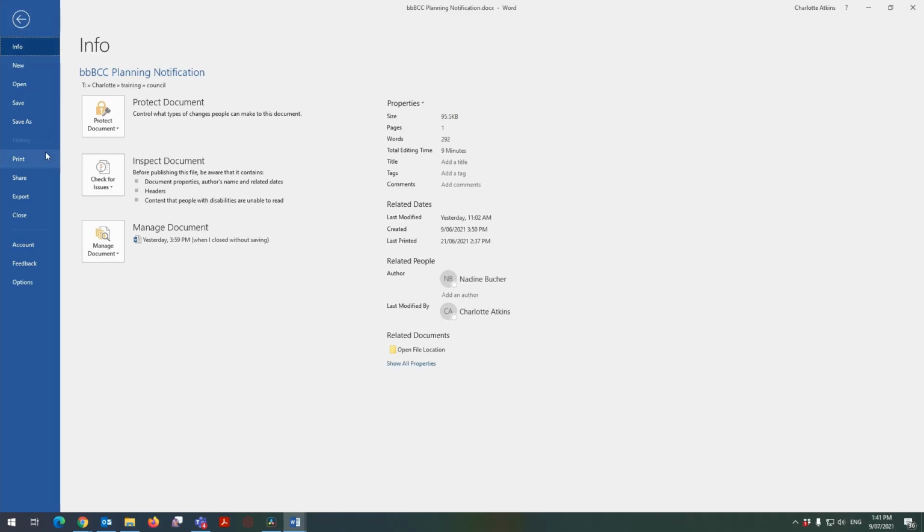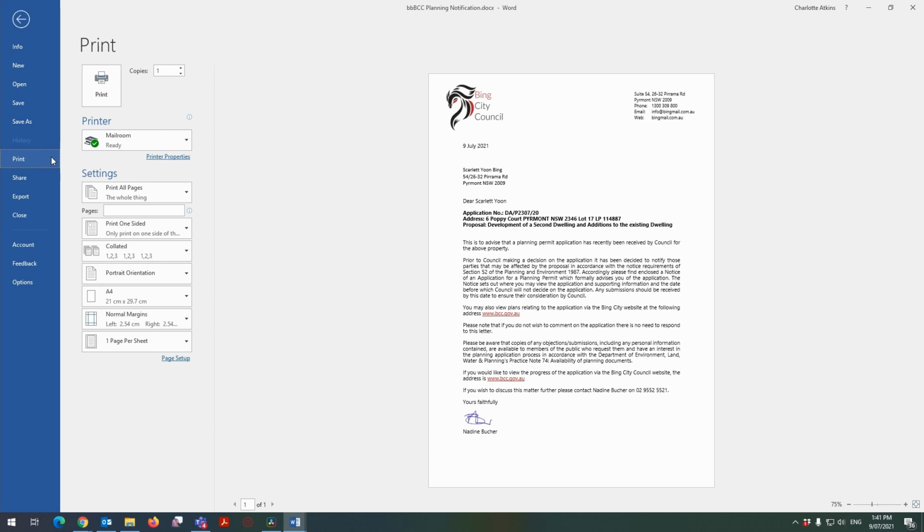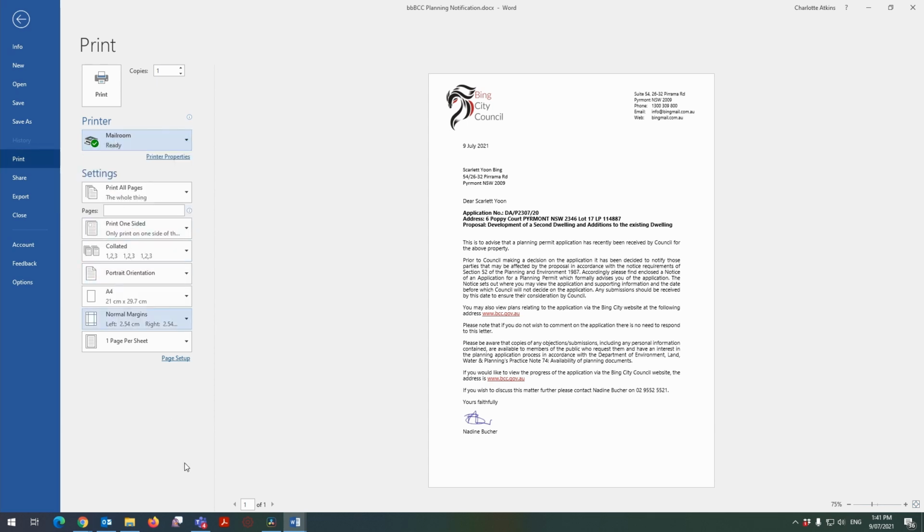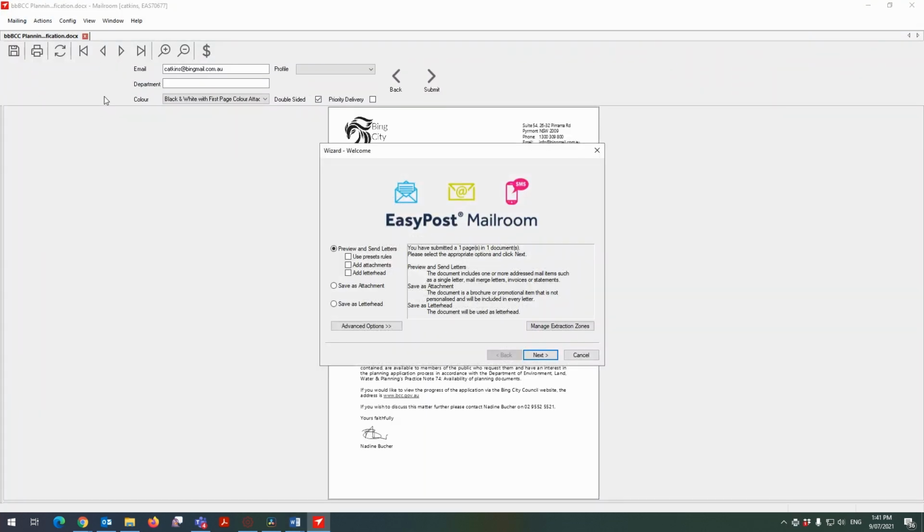When I'm ready to send the letter, I select File and Print, and select the Mailroom printer. Once I select Print, the EasyPost Mailroom application will pop up. Some clients do have this pop-up suppressed due to batch printing. By default, Preview and Send letters will be selected, and I will then select Next.